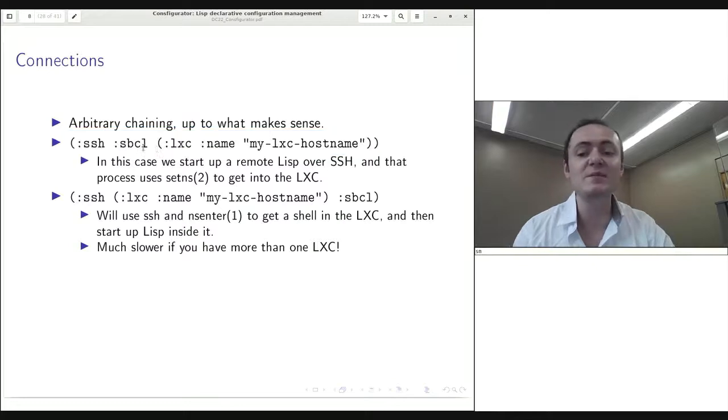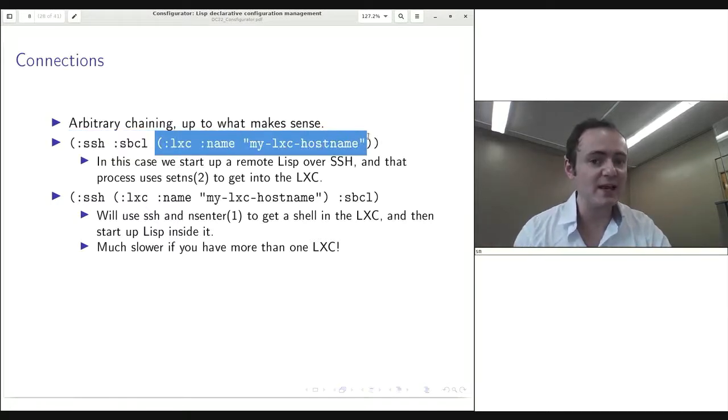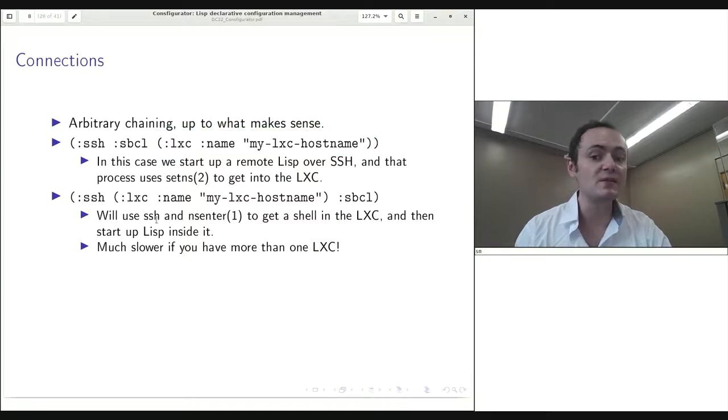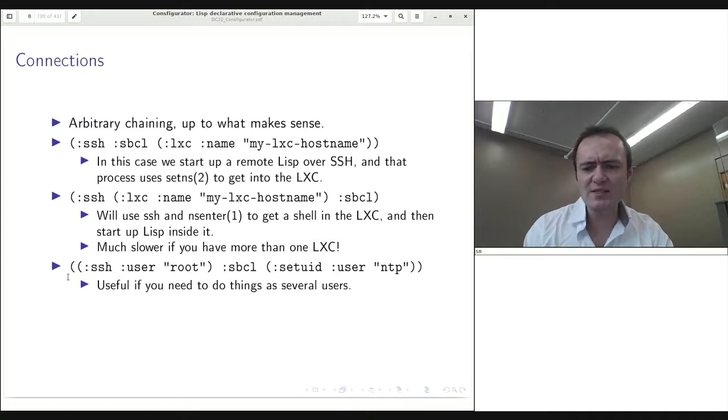Because this Lisp image that gets started up to this point, you wouldn't express it quite like this, but it's equivalent. You can have it fork and enter each of the LXCs in turn using system calls, and that's going to be way faster than copying all the Lisp code into each LXC and starting it up. So the flexibility from arbitrarily chaining these connection types can solve a lot of problems, and I'll do some more examples of those. But a few more examples on the slide first.